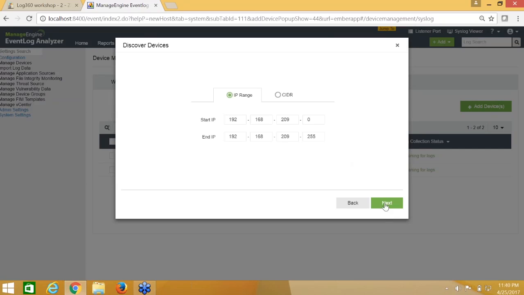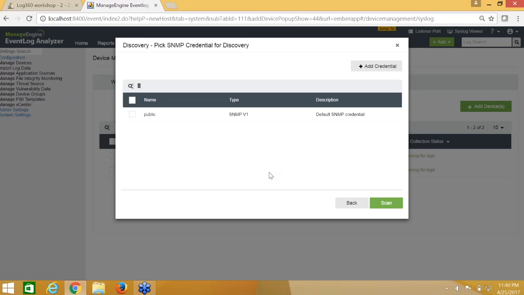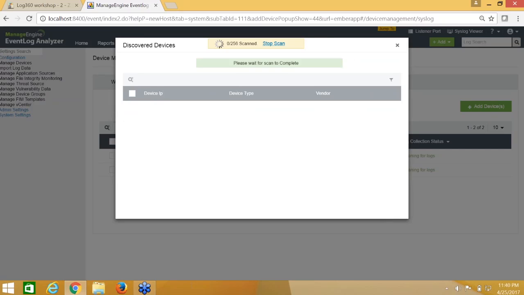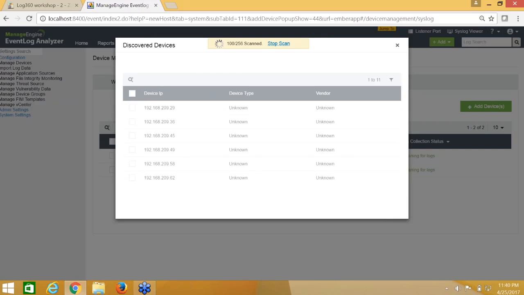So I'm just going to go with this particular IP address range. And next what I need to do is pick the SNMP credential. So of course we've got a default public credential, or I can also add a new credential in order to carry out the scan. So say for this demo, I'm just going to go with the default public credential, and then I'm going to click on the scan button. So now based on the IP address or CIDR range that you specified and with the SNMP credential, which is the public credential in this case, Event Log Analyzer will automatically scan your network and discover the syslog devices in the specified range.